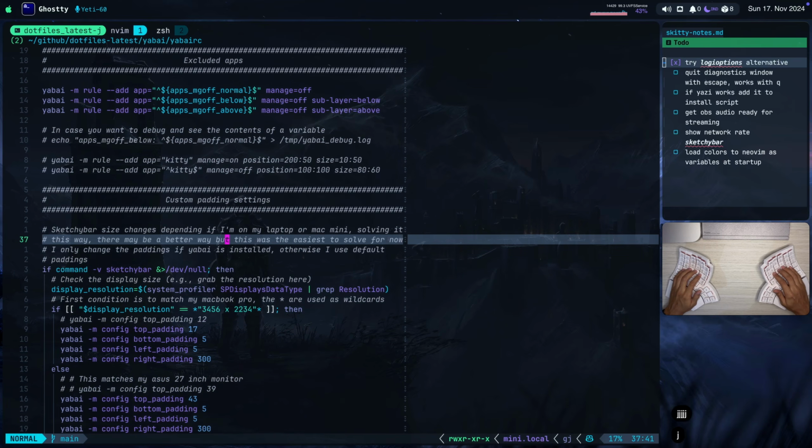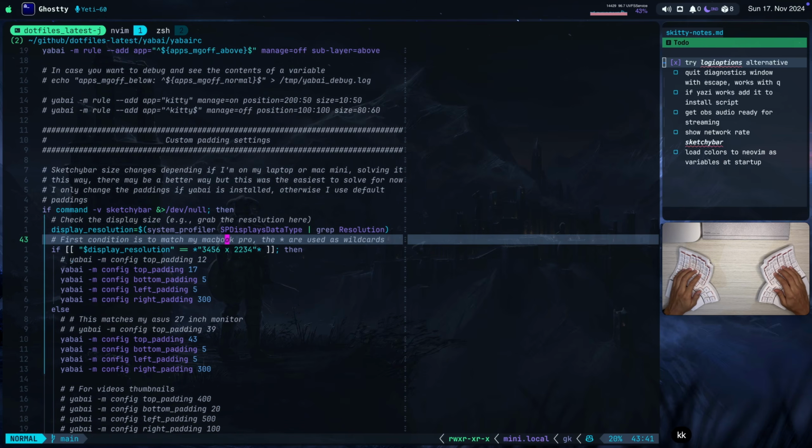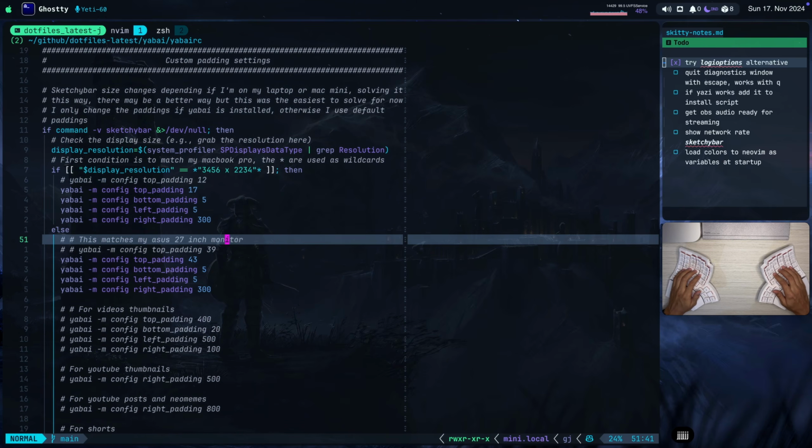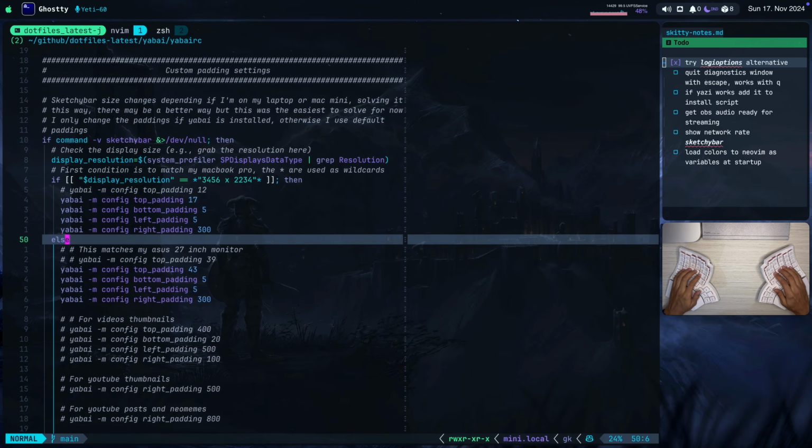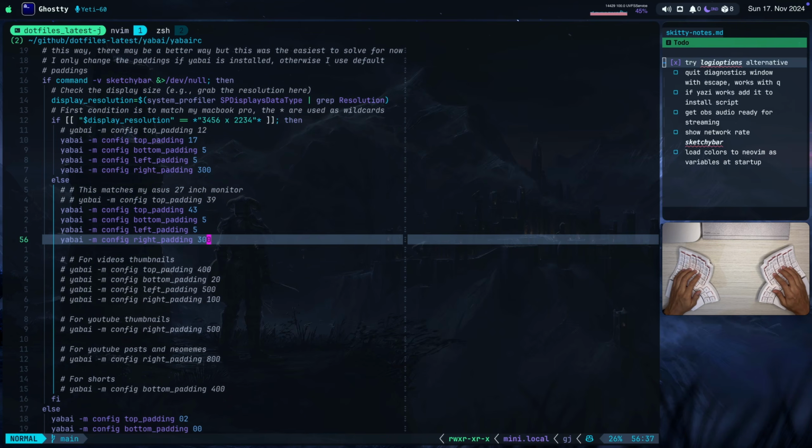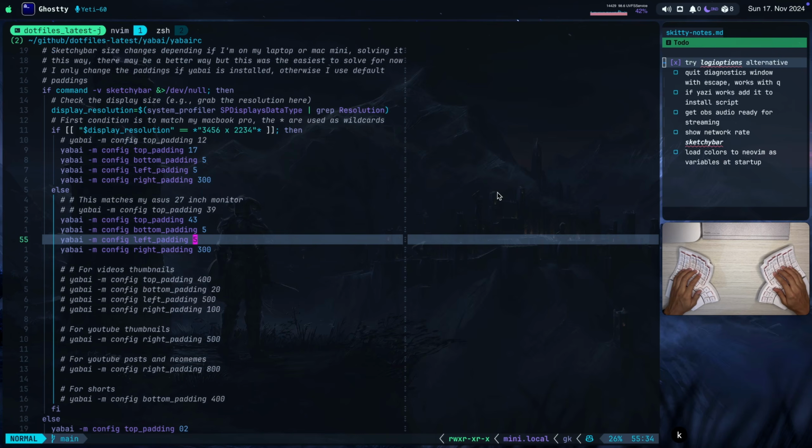Here's where I specify custom padding settings. This is for my MacBook laptop, and this matches. This is just an else. So if it's not my Mac, it's this computer. This is where I specify the right padding. Notice that I set it to 300. That's why you see all the space here. So I just left some space there for Kitty and for my camera. So that's the padding that I was talking about.